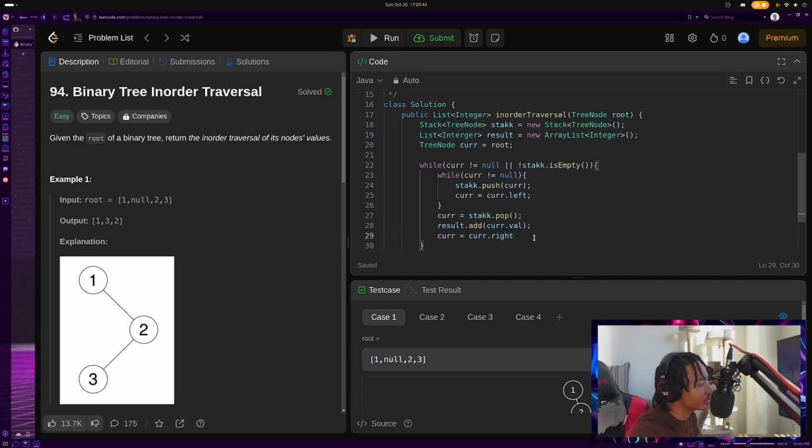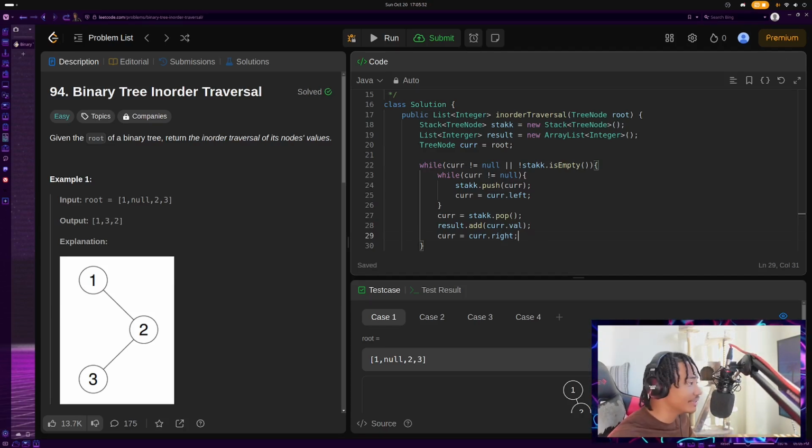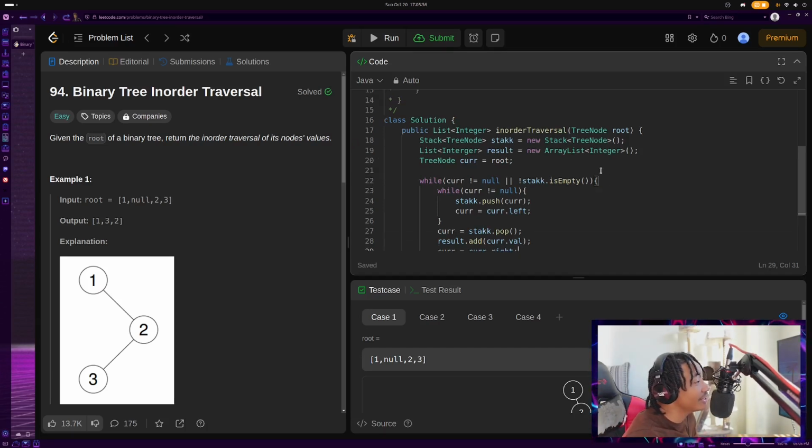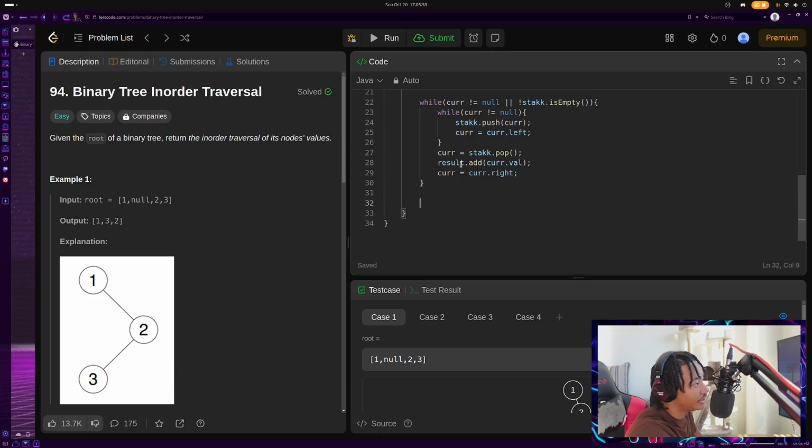We're going to see if there's anything to the right of it, and then we're going to go left again after going into the right, and then if there's nothing left, then we just add it, and then we go right. It's just going to keep on happening. And this should be the answer. I think all I have to do now is just return result.